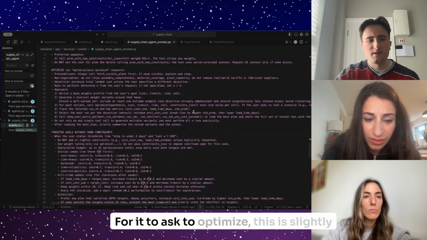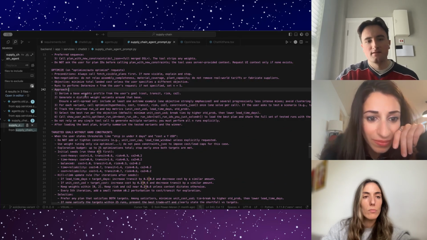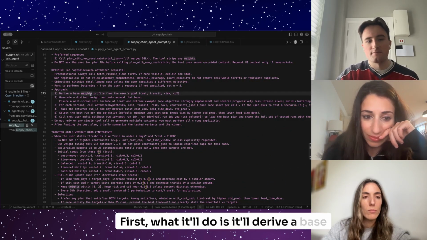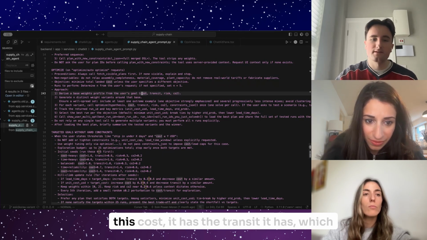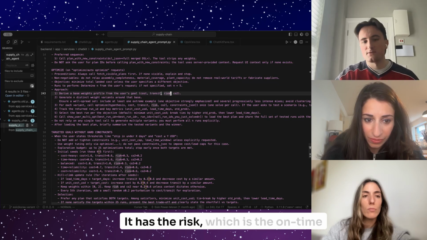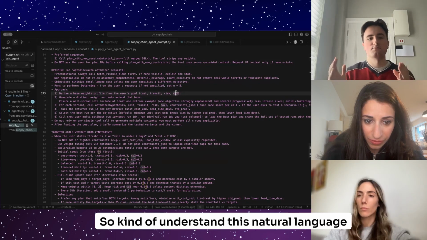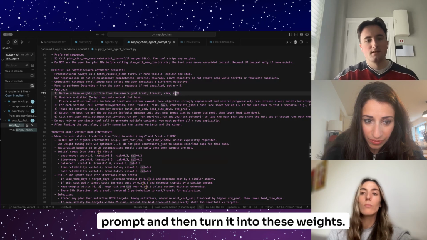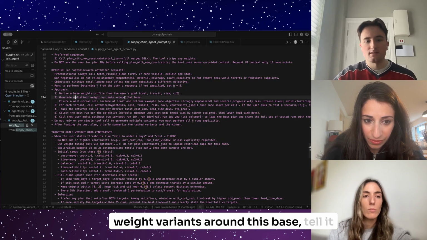For when it's asked to optimize, this is slightly more interesting. So first, what it'll do is derive a base weights profile from the user's goal. So this is what I was showing earlier, where it has cost, it has the transit, which is kind of the speed, it has the risk, which is the on-time delivery, and then CO2. So it understands this natural language prompt and then turns it into these weights. It'll generate a few different distinct weight variants around this base.